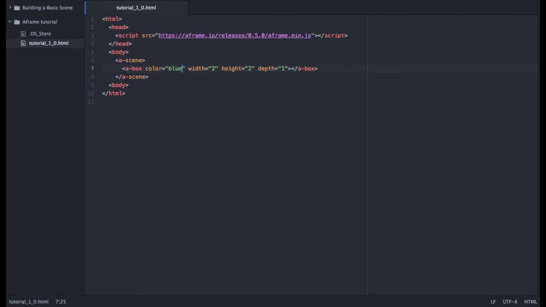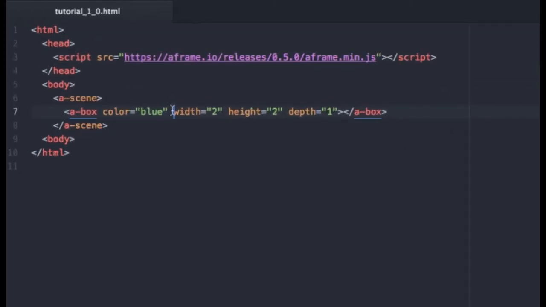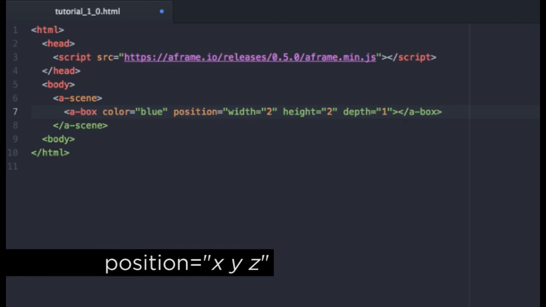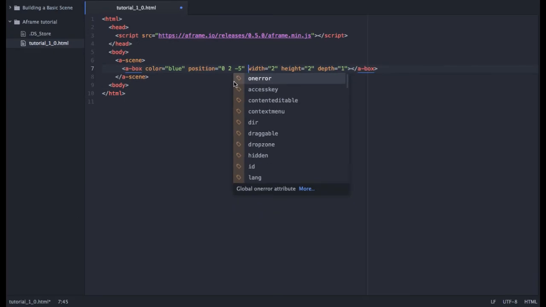And we're going to do so right now by giving it, just like we gave it a color and a width and a depth, a position. So let's give our box a position. These are X, Y, and Z coordinates, by the way. On the X it's at 0, Y at 2, and on the Z it's at -5.